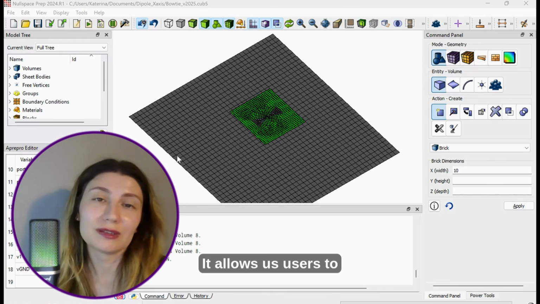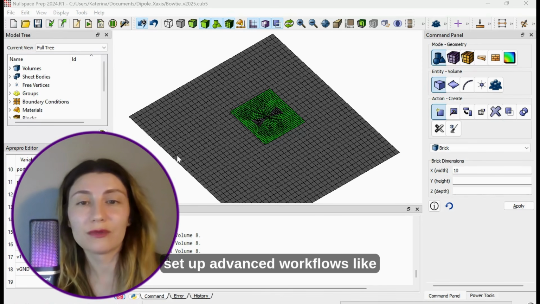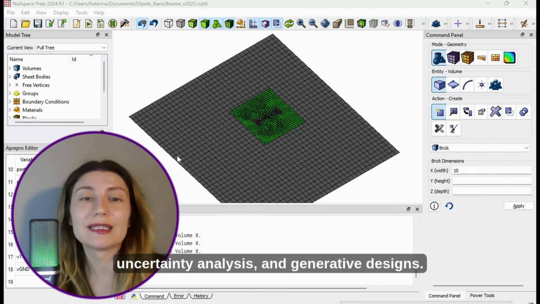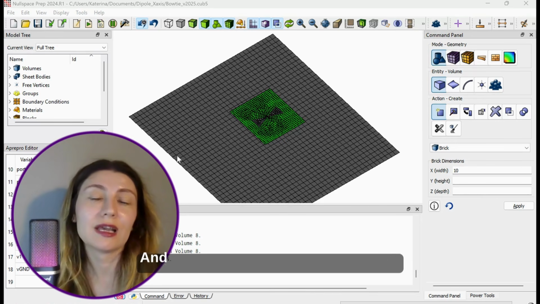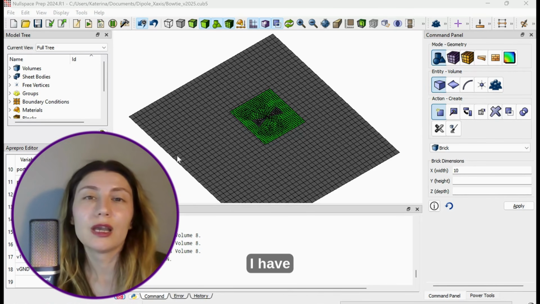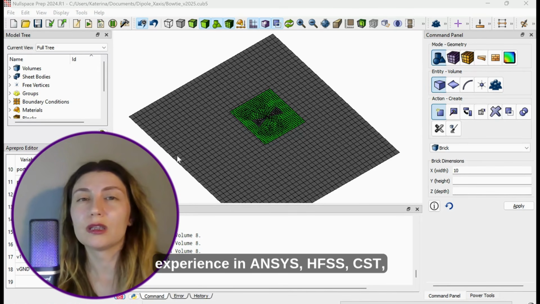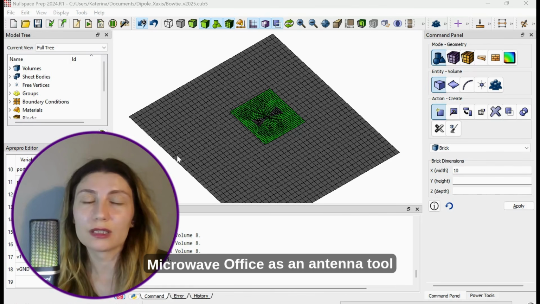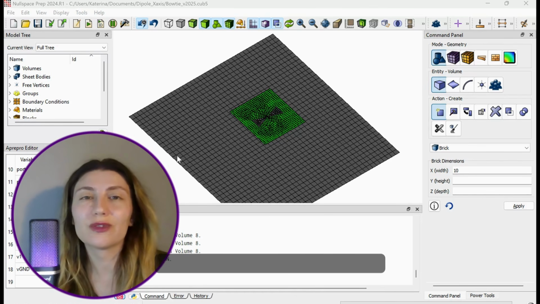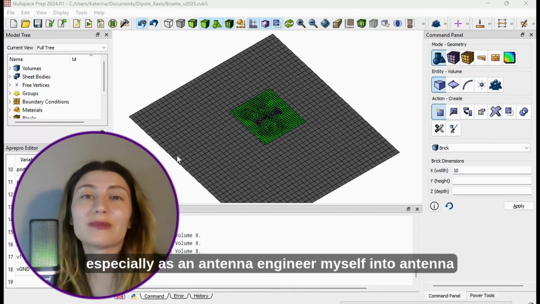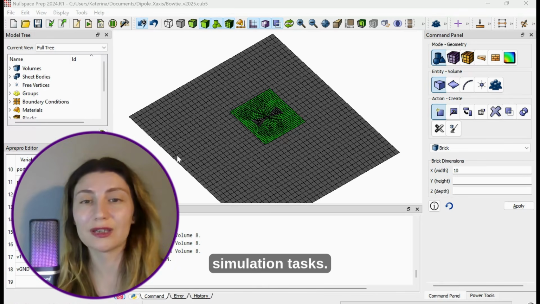It allows us users to set up advanced workflows like parameter optimization, uncertainty analysis, and generative designs. And sometimes that can be hard with our traditional simulation software. So I have experience in Ansys HFSS, CST, and Microwave Office as antenna tools, and it will be very interesting for me to put Nullspace to the test, especially as an antenna engineer myself, on antenna simulation tasks.